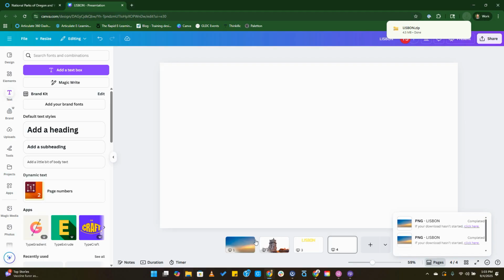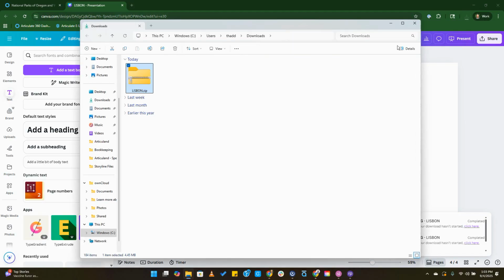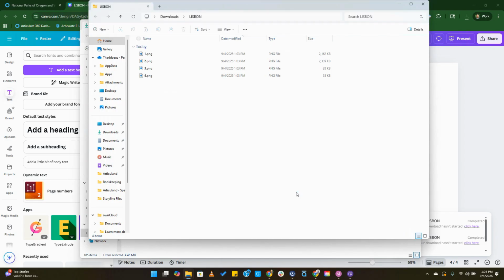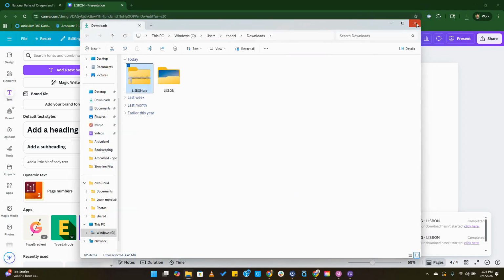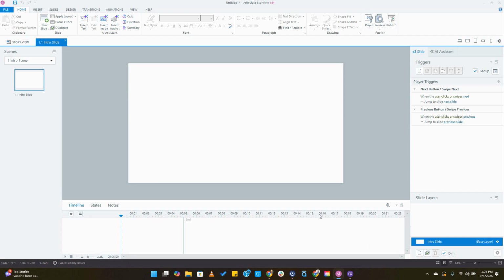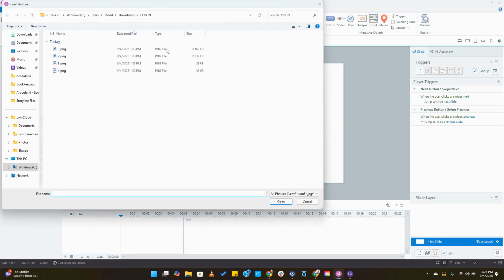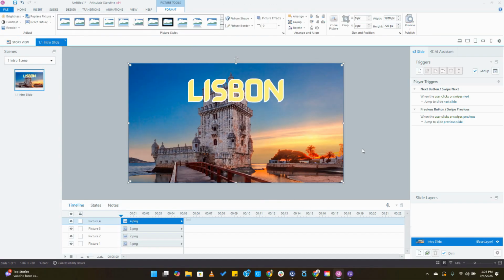All right, my download is complete. I'm going to open that folder and I'm going to extract it into my download folder, and I've got my four images right there. So now I'm going to go to Storyline. I've already got it open and ready to go, and I'm going to insert all four of those images into this slide. So go to Insert, and then I go to Picture, Picture from File. I'm already in the Downloads folder, and I'm going to click all four of these images and just click Open. So now all four of them are on my slide.